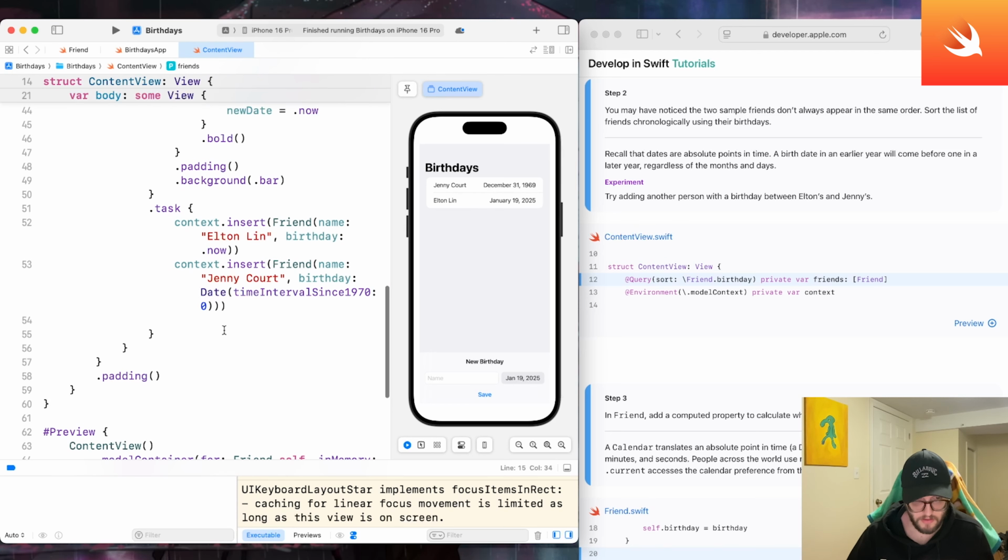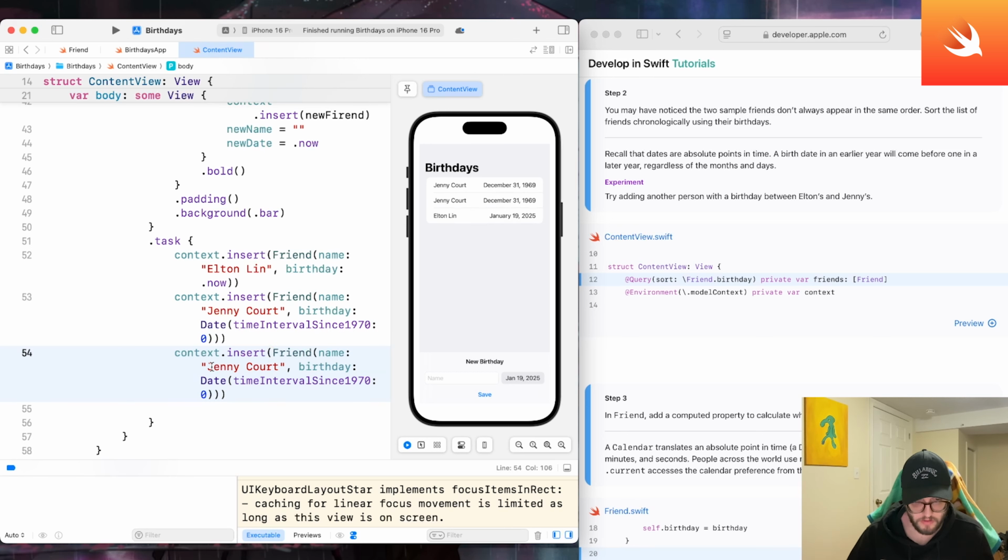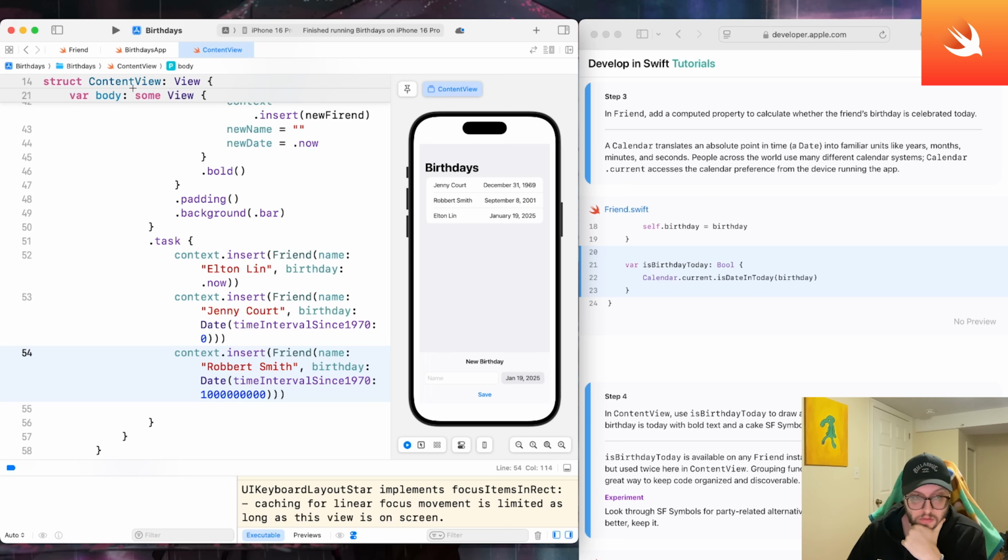So let's go down here as well in the task. Let's go ahead and add another person here. And instead of Jenny Court, we'll do, I don't know, Robert Smith. And for the time since 1970, I'm just going to add a lot of time. We can see that this is apparently September 8th, 2001. And we can actually see that the birthdays are in the correct order. Let's go ahead and refresh our preview. So Command Option P. Still in the same order, still in the same order. That's amazing. So now in Friend, we're going to go back to that Swift file.